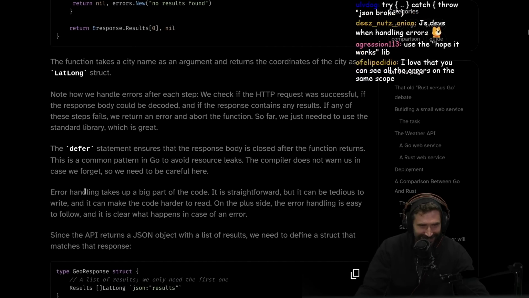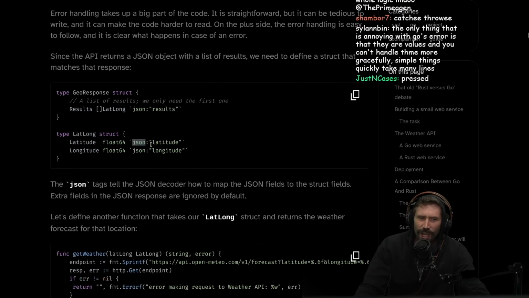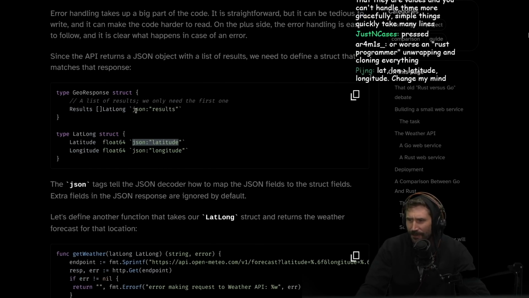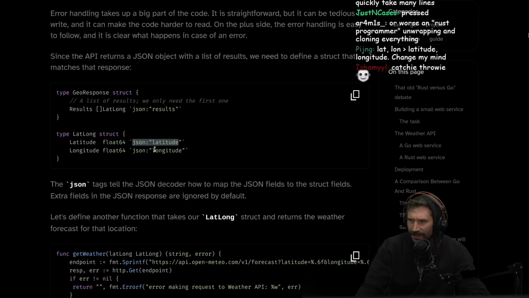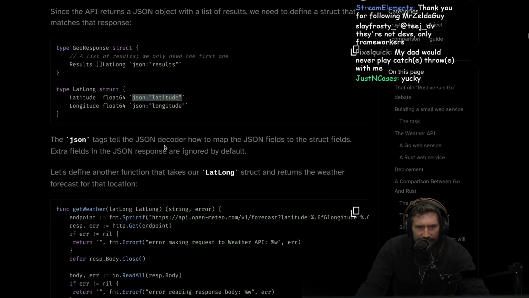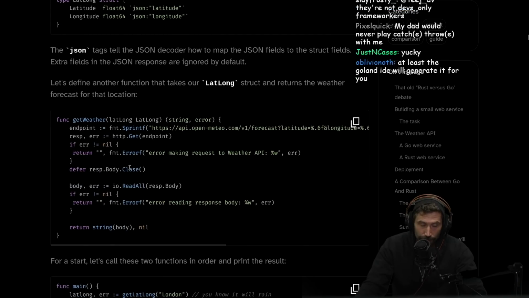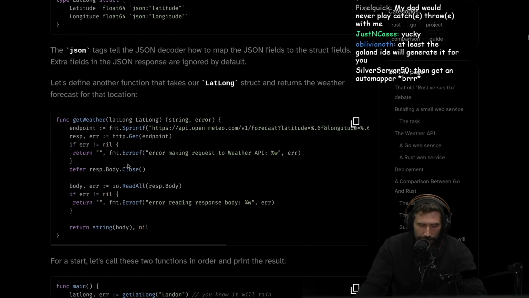All right, anyways. So we got a little geo response. Awesome. You know, I've never been the biggest fan of this right here. I don't necessarily love this thing. The JSON tags tell the JSON decoder how to map the JSON fields to the struct. Extra fields in the JSON response are ignored by default. I do like that you have to state what you want, kind of like the old Rusties.